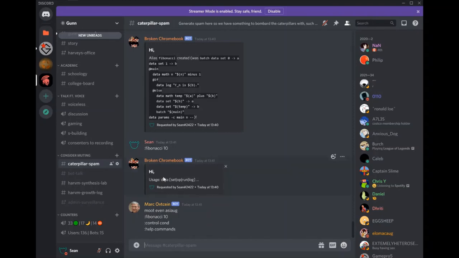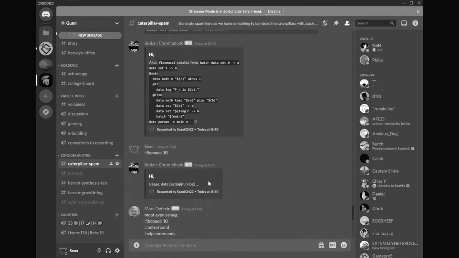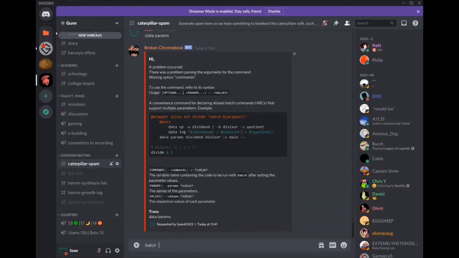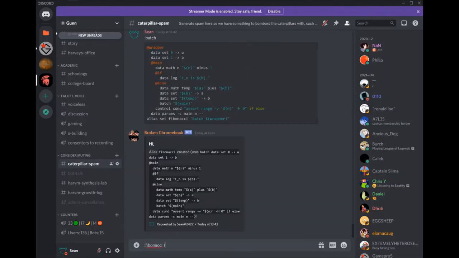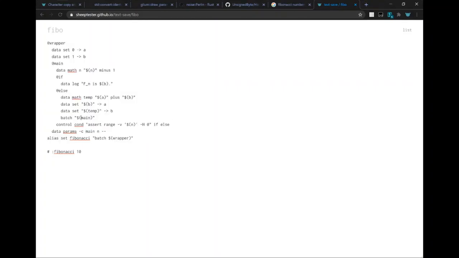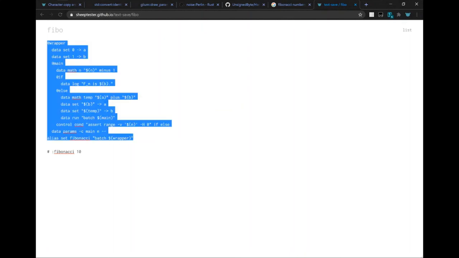It seems that we got a generic data command. It seems like we forgot to specify a valid subcommand somewhere. Pardon me. It's control cond, I believe. And it looks like we tried to call main directly. Why is that? I see. Instead of this, we actually need to do data run. Because the batch command doesn't actually support variable substitution, but data run does. So we have to use data run to call a batch command with our main string. So let's try that again.